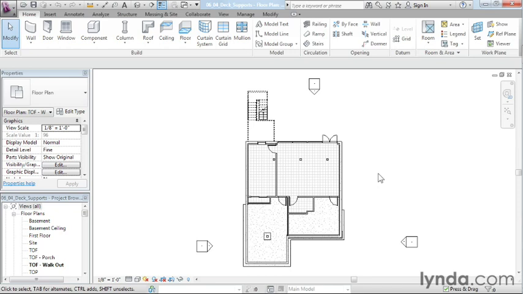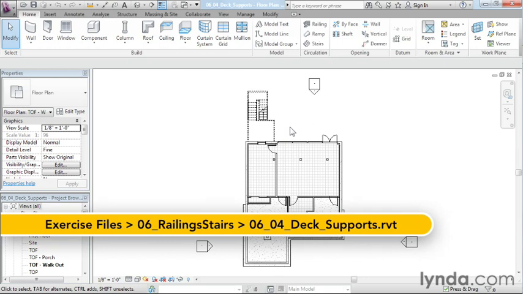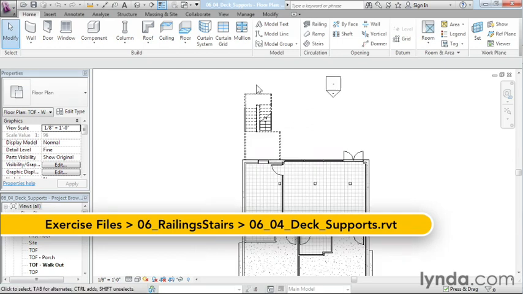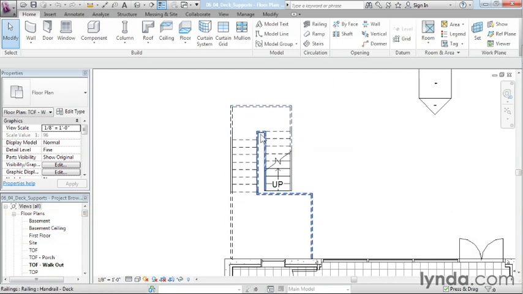Now that we have this back deck, as well as the staircase, let's go ahead and add some columns in order to keep it structurally sound. So we're going to zoom in here to our back deck and staircase. And currently I'm in this TOF walkout view. This is the best view in order to be able to see what it is we're getting ready to draw.